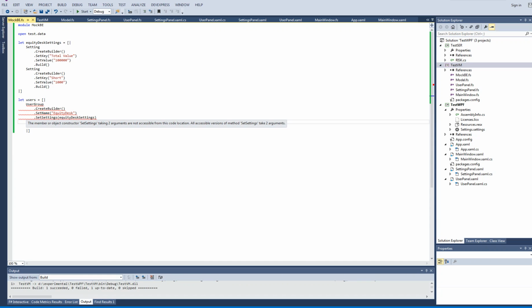And how to build, right? Okay, so that's what we have. Whoops, what's going on here? Set settings takes 2 arguments. Really? Oh, okay, setting. No? Okay, why 2 arguments?